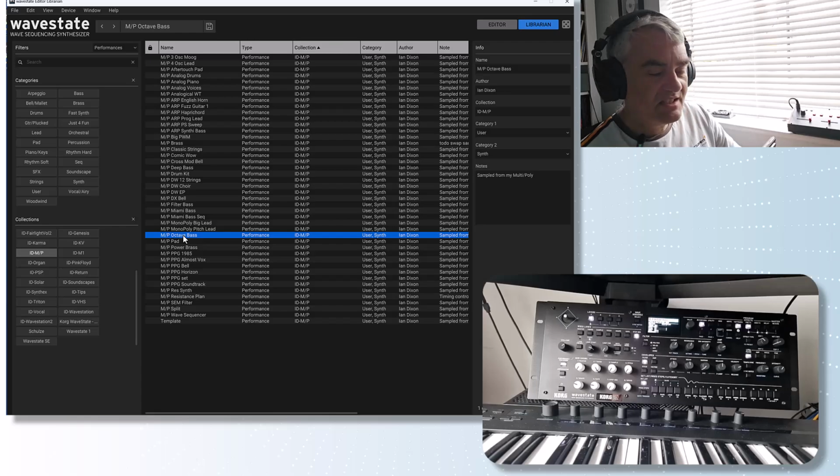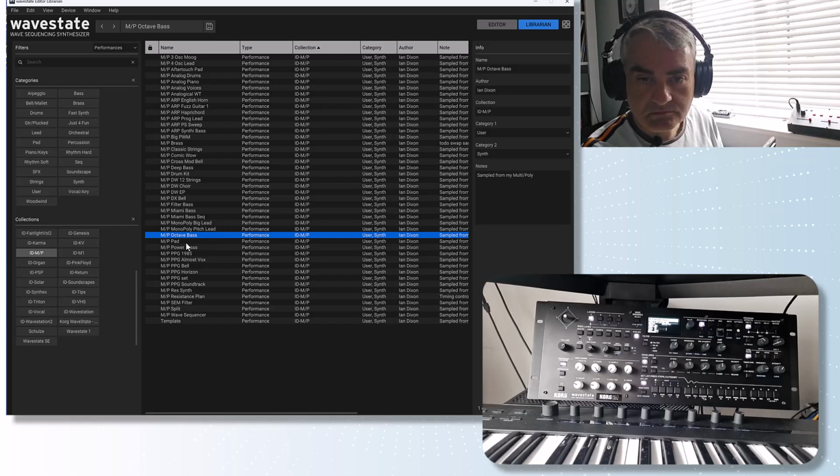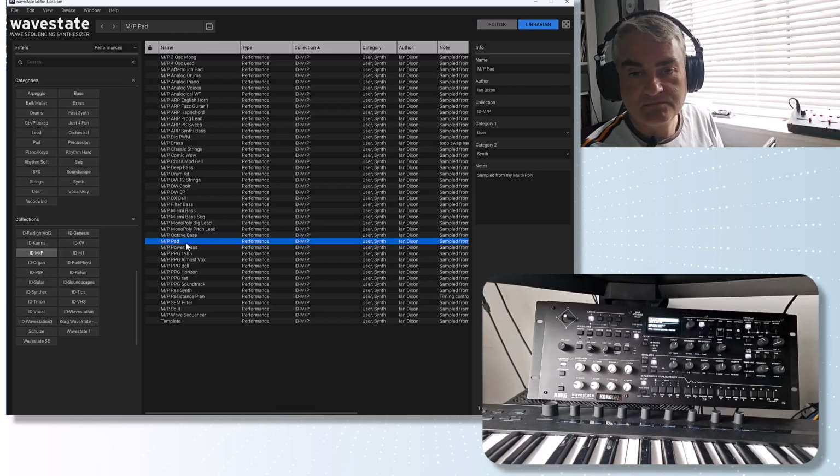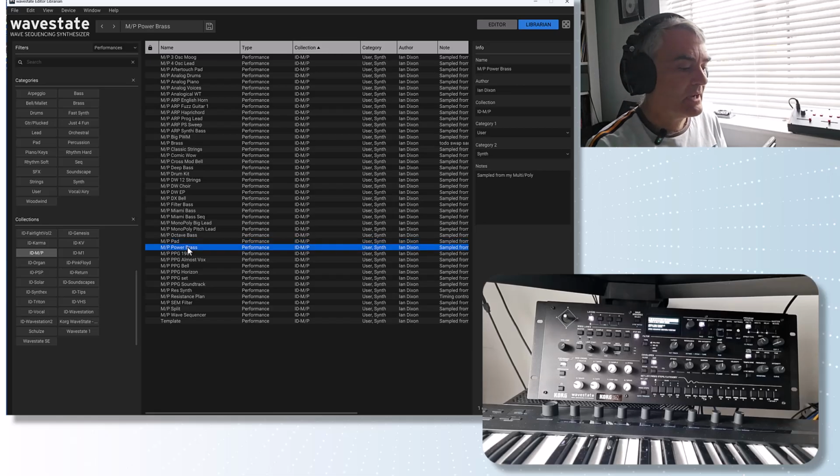Using a bit of sequencing, the wave sequence, to create an octave bass. A nice pad. Power brass.